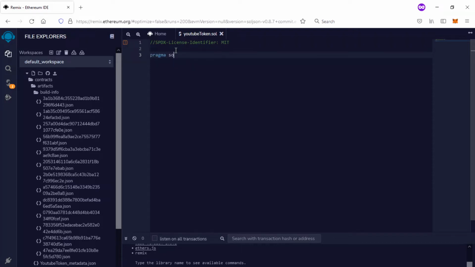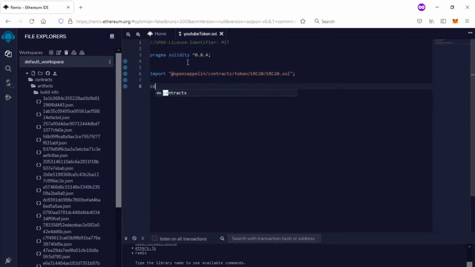Now let's start writing the code. The first line would be pragma solidity 0.8.4. This is basically the compiler we want to use for our program. Now let's import the OpenZeppelin library to create our ERC20 token. And let's start writing our smart contract.